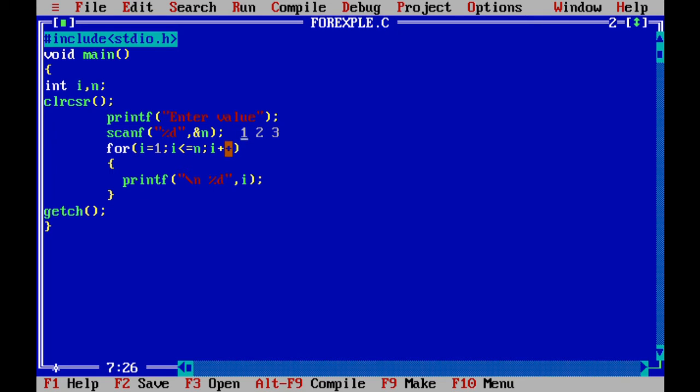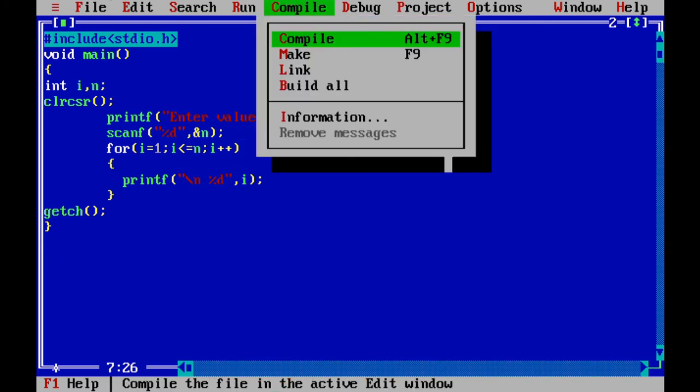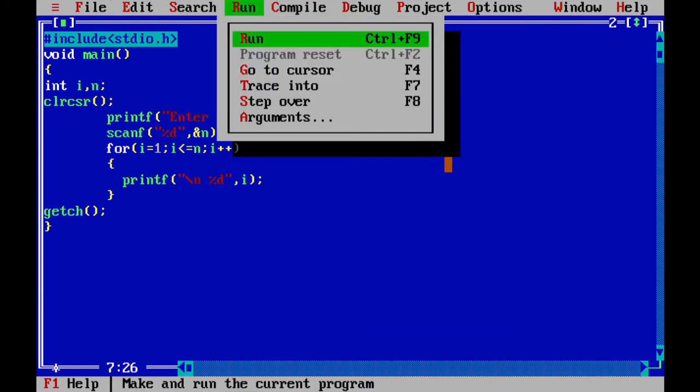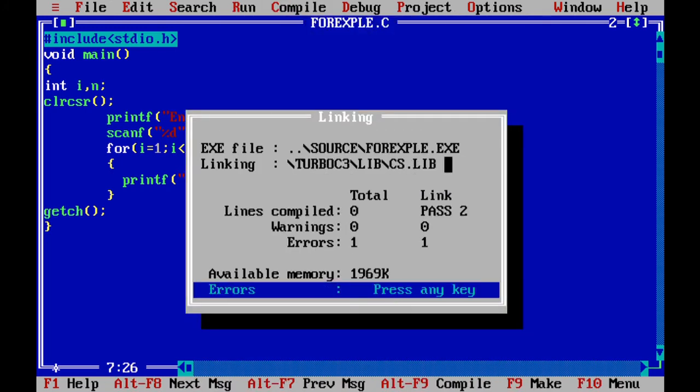Now in this case I becomes 4, which is greater than 3, so condition is false, then it will come out of the for loop and it will execute the statements which are written after the for loop. So this is the way to print the 1 to n numbers. Let's compile the program. No errors, no warnings are there, and just execute your program.